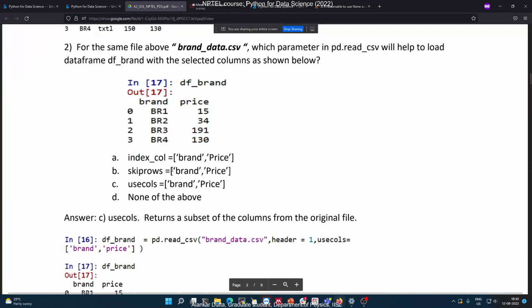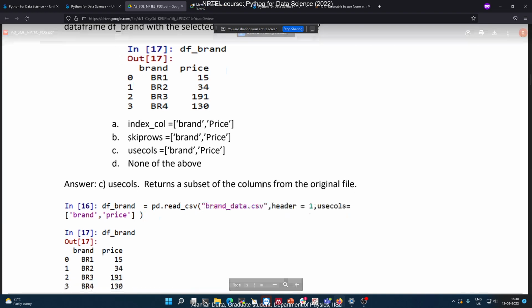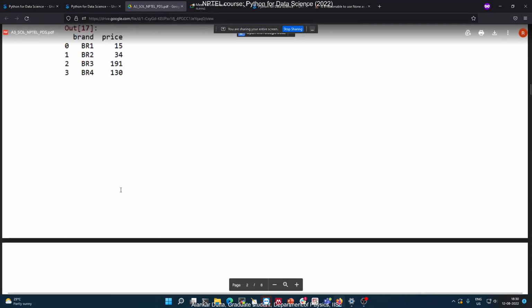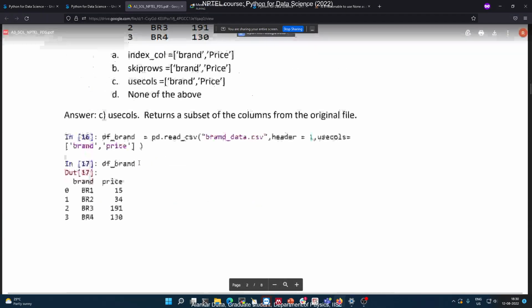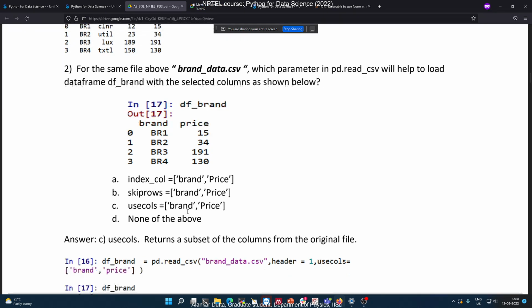Yeah, here it is. As it says here, use cols brand and price. So what this will do is use only brand and price, and therefore you'll get the output as desired. But for the other cases, you will not. You will not be able to select the columns, right? Skip rows will just be skipping the rows.